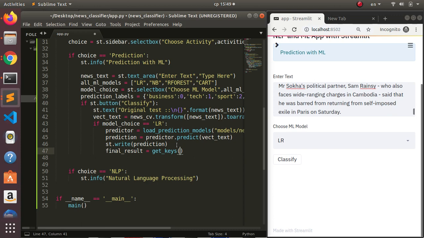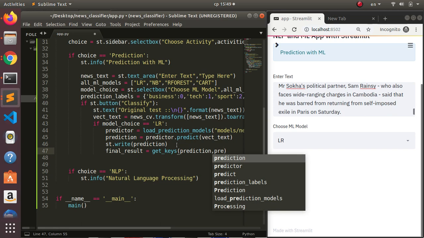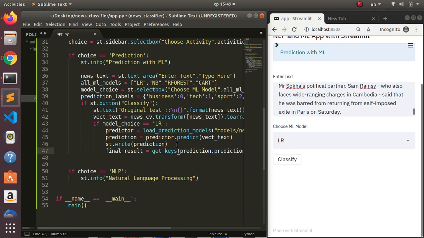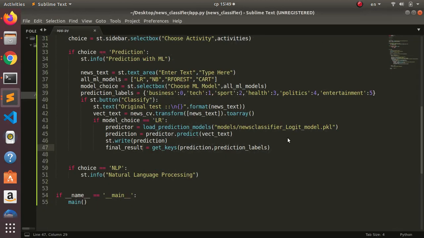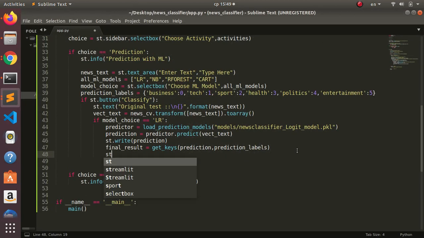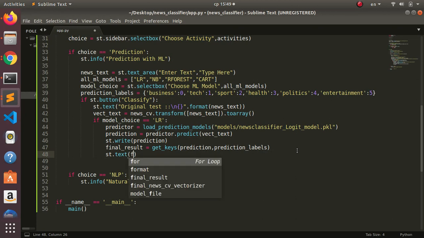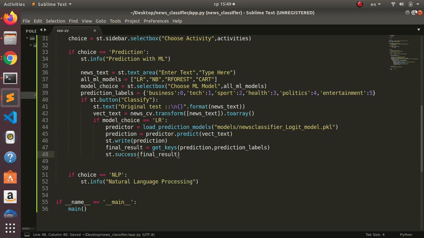Then I'll pass in first of all my prediction. Then the next one is going to be my prediction label. So prediction label. Perfect. So if I save it now and I run it, I have to print this one out. So let's print it out. Go in st.text, and I'll pass in my, or let's use info so that it looks nice, or success. Then I'll pass in my final test. So let's save it, and then let's see what we have done so far.